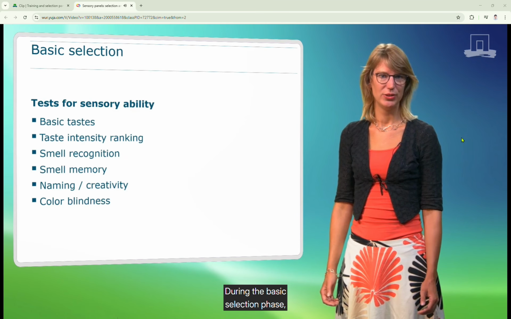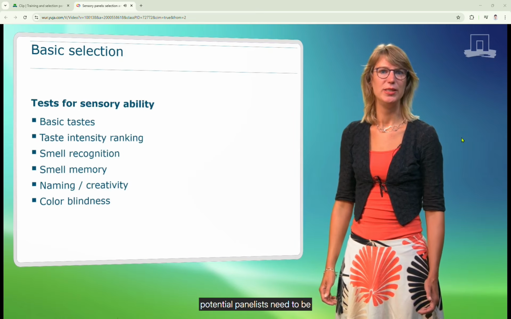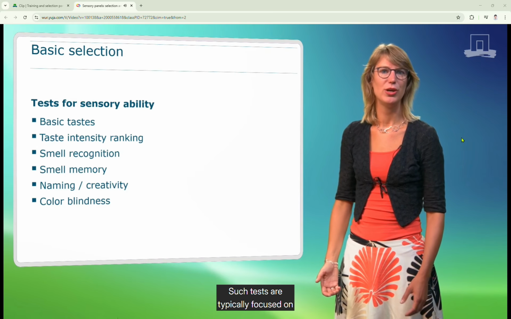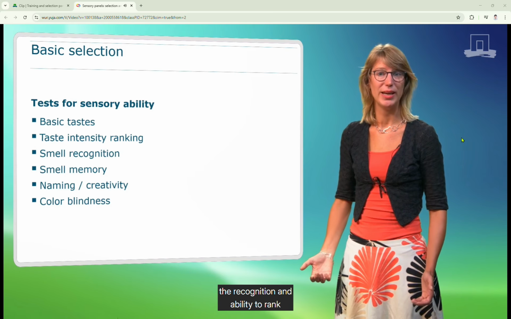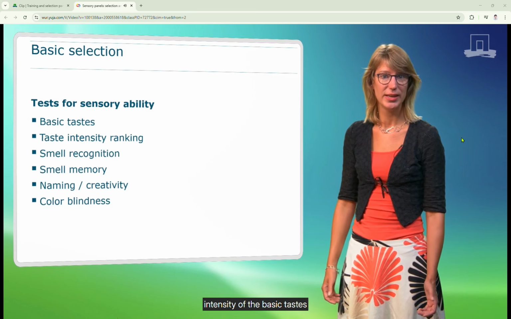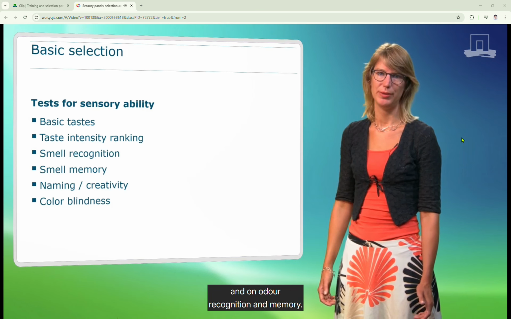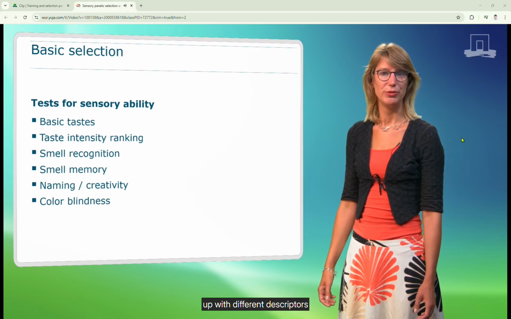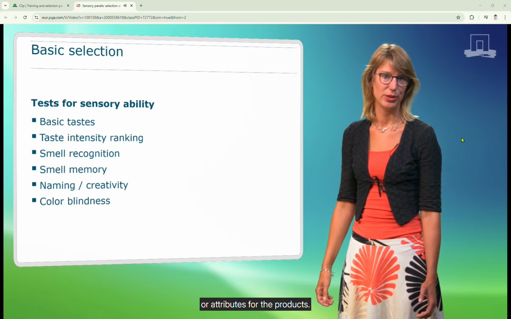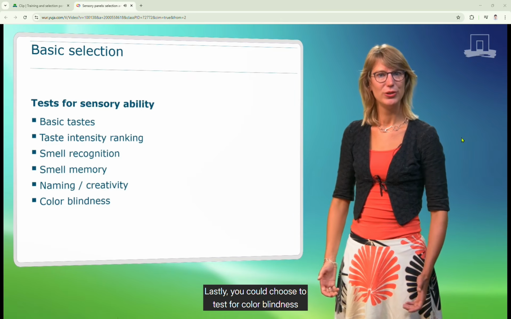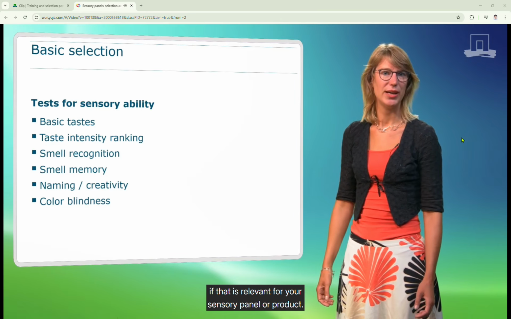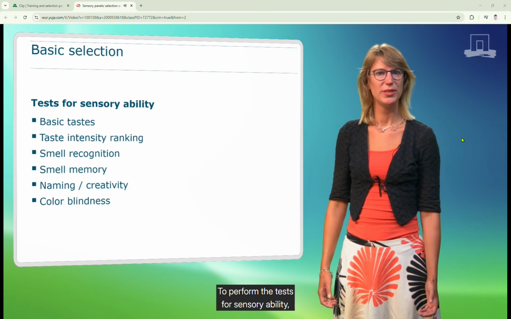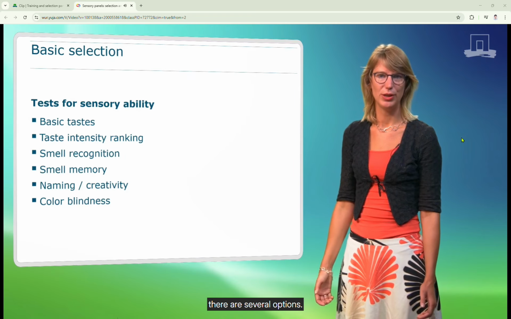During the basic selection phase, potential panelists need to be tested for their sensory ability. Such tests are typically focused on the recognition and ability to rank intensity of the basic tastes and on odor recognition and memory. Candidates also need to be creative in order to come up with different descriptors or attributes for the products. Lastly, you can choose to test for color blindness if that is relevant for your sensory panel or product.